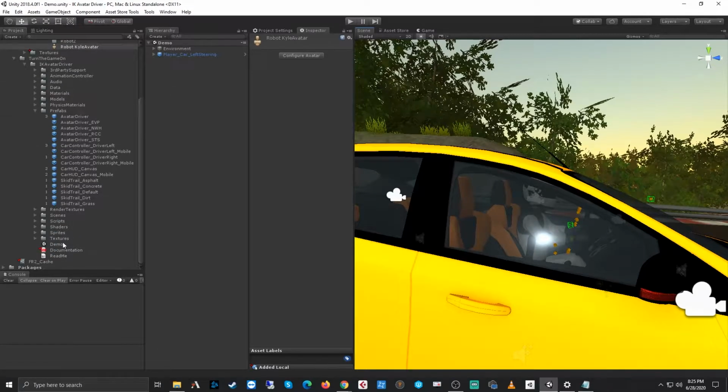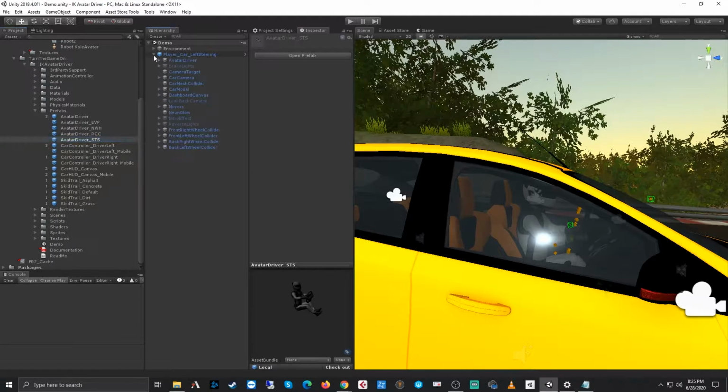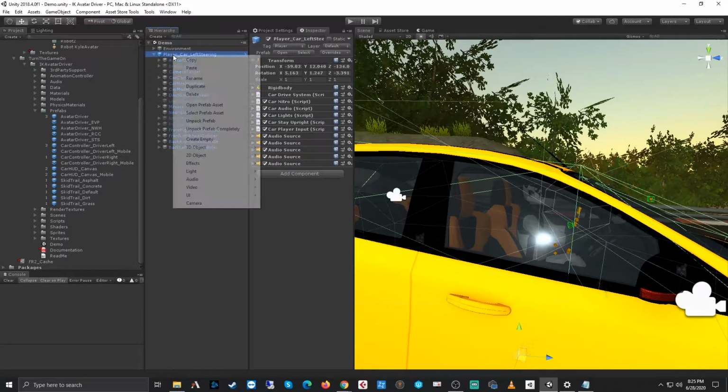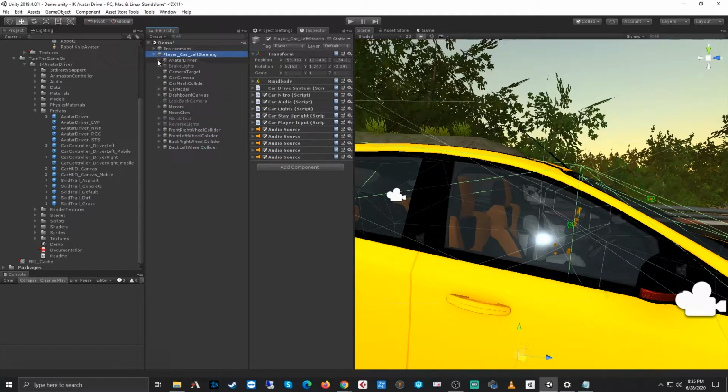Next, we will open the demo scene, and I recommend you follow this tutorial first just to get the hang of it. Then if you want to do this to any of the different avatar driver prefabs for a specific use case, you will have already gone through this process and you know the ins and outs. So the first thing we'll do is select the player car, right click and unpack prefab completely.